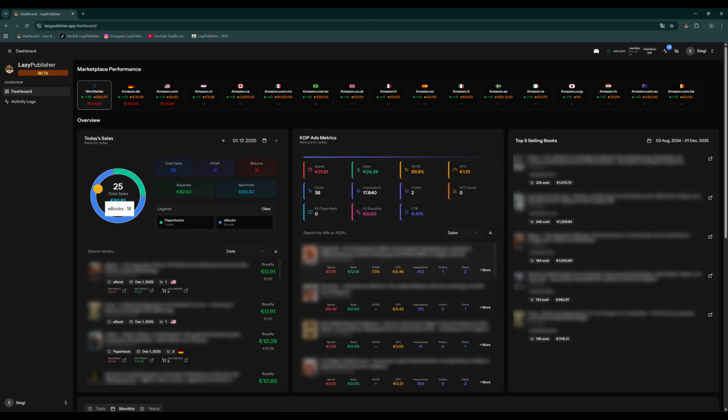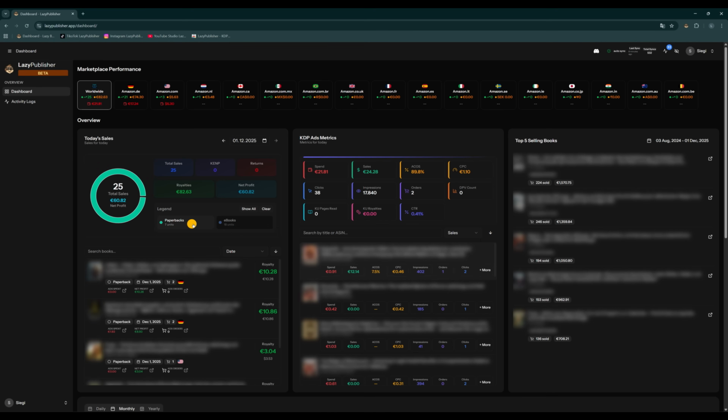Additionally, you'll find a brief summary here showing the day's total sales and the net profit. Here again, you'll find the sales, the reads, the returns, royalties, and net profit. And in this legend, you can essentially see all the products that have been sold, whether they are paperbacks, hardcovers, ebooks, or other similar formats. You can then easily filter by these categories.